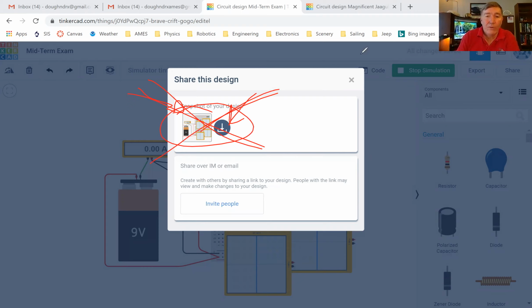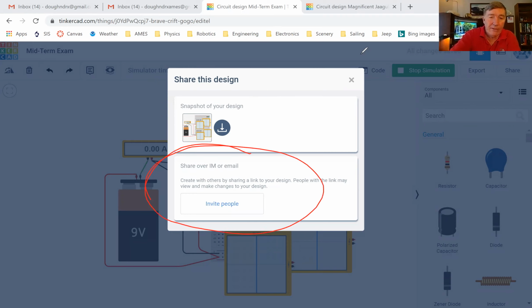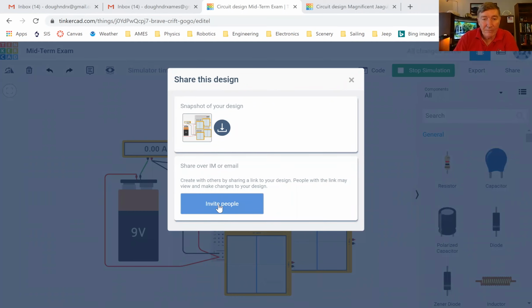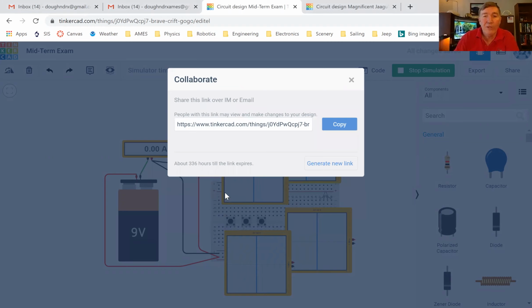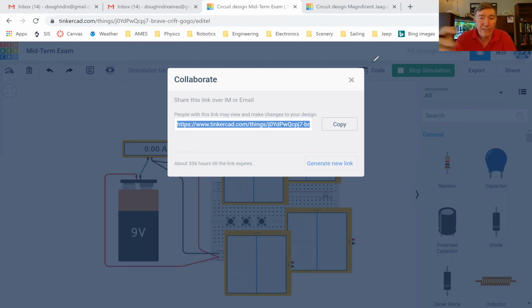So instead, I want you to choose this option right here, the one that says share over IM or email. IM is not the one that I want; email is the one that I want. Once you've got your circuit ready, click on this button right here that says invite people. Then it will give you a link right here. If you just click the button that says copy, that link has now been copied into your clipboard. So now you can go into your email system, write an email to me, and email me that link.